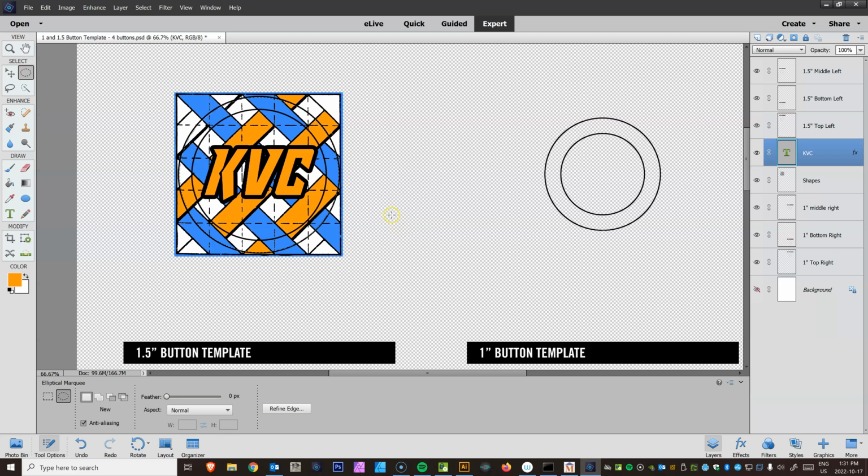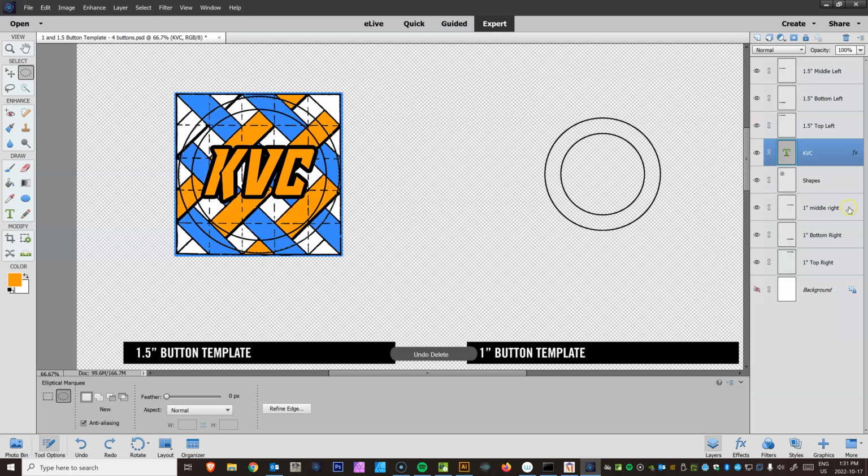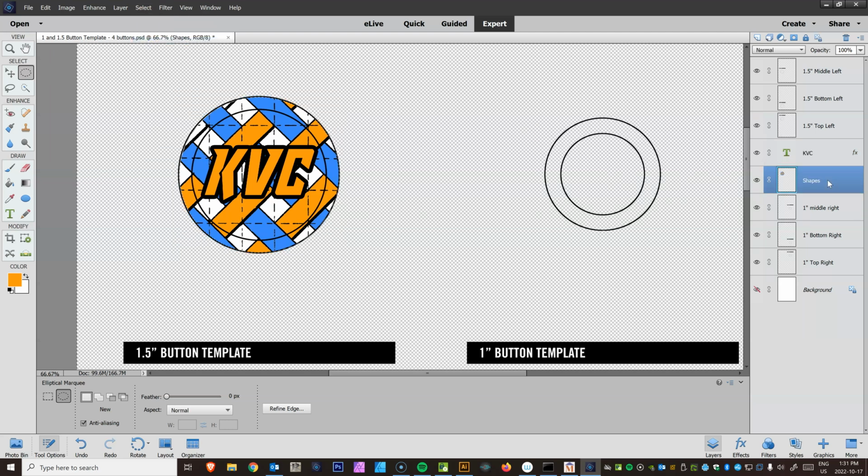You're just dancing back and forth till you get that size that you'd like. Again, we can use the arrow keys to nudge it around. And now if you hit delete with the shapes layer, it deletes the inside. We want to delete the outside. So we hit undo. And we're going to go to select inverse. Make sure we've got that shapes layer selected. Now hit delete. Almost done.